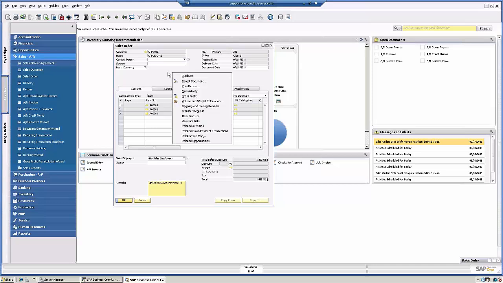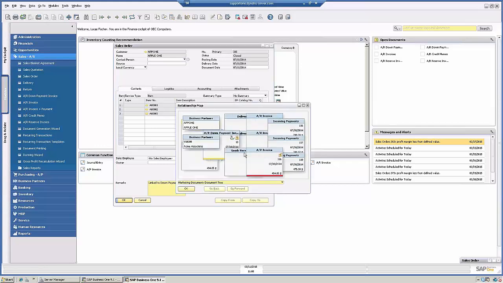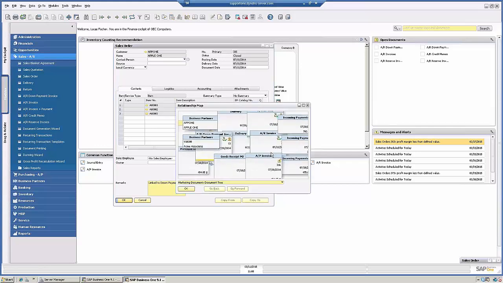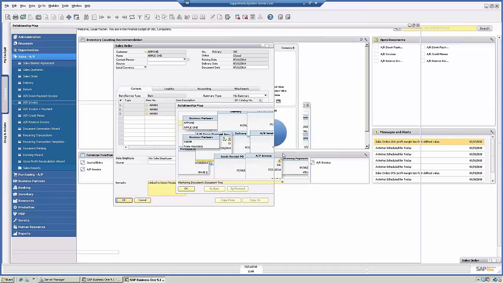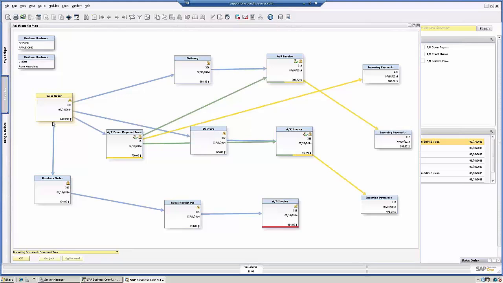But if I right click here and I go into relationship map down the bottom, you'll see many documents associated with this one sales order. So I'm going to maximize this to make it larger. As you see here, this sales order was linked directly to a purchase order, which was then linked to a goods receipt PO to an AP invoice. And it looks like we need to pay this bill.